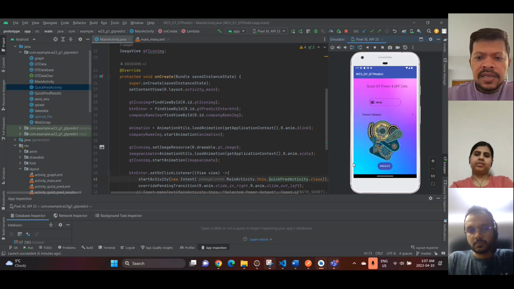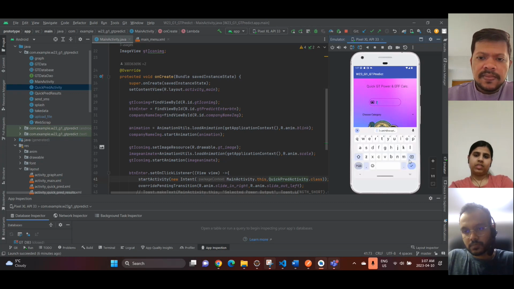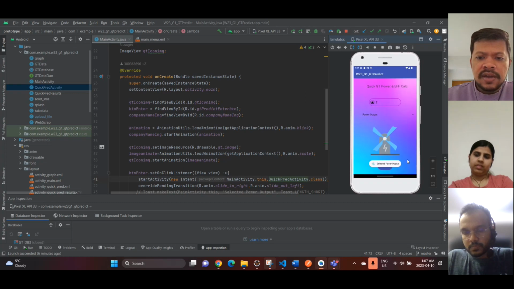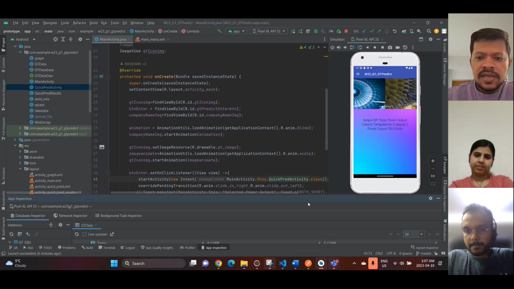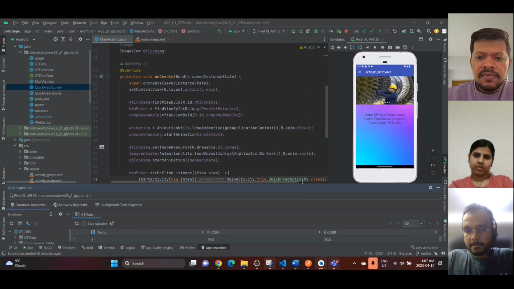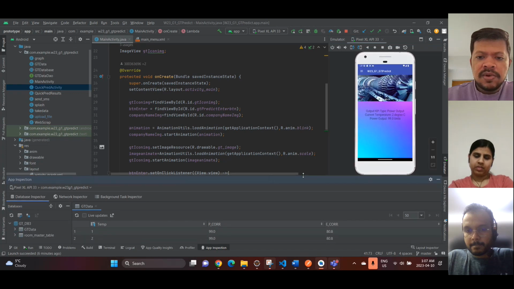So here, as I mentioned, the key parameter of this app is the temperature. We can enter a temperature here, and then choose a category, whether we want to have power output or efficiency, and click predict. So here we see 2 degree for the current temperature. When we enter 2 degree, I can expect a power output of 99 units. This is how it is working.